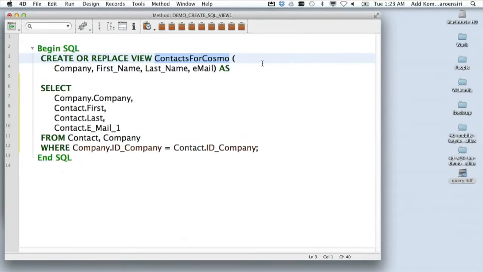So now we'll just run this in 4D. This is going to take a while, right? No, it actually is just a really quick definition that's now in the SQL engine. So now when you ask for that contacts for Cosmo, you will get that kind of like a table very quickly in the SQL server.